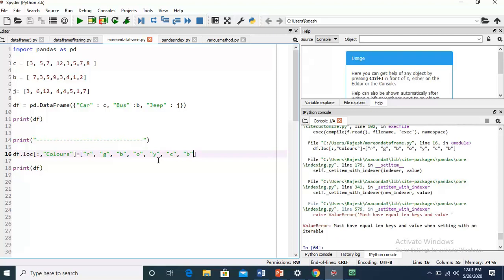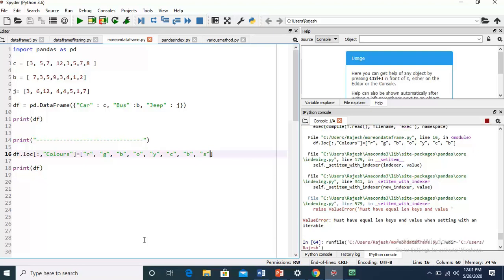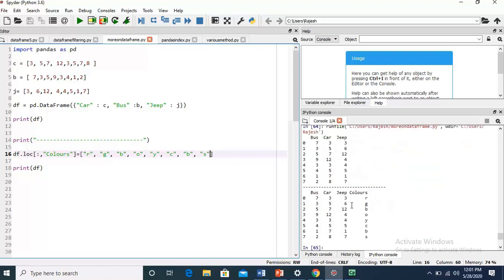Must have equal length. Okay, I think I have 1 2 3 4 5 6 7. One more color we needed, and I say S. I don't know what S is, as it requires the name of a color, then I have provided it, but please do not ask me what the full form of S is. Yes, it is working.